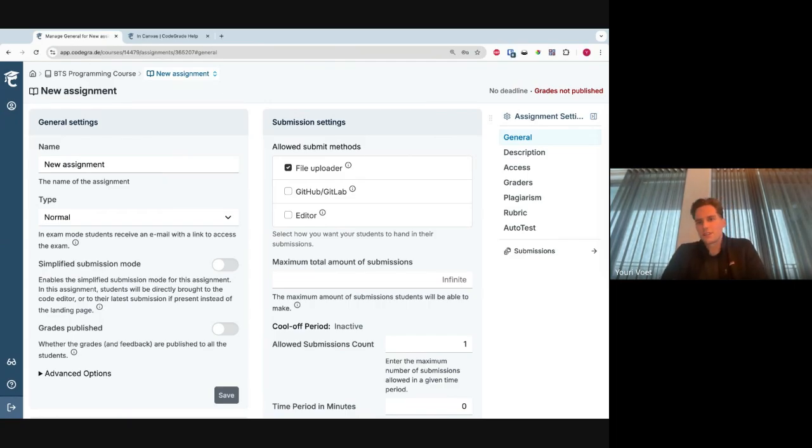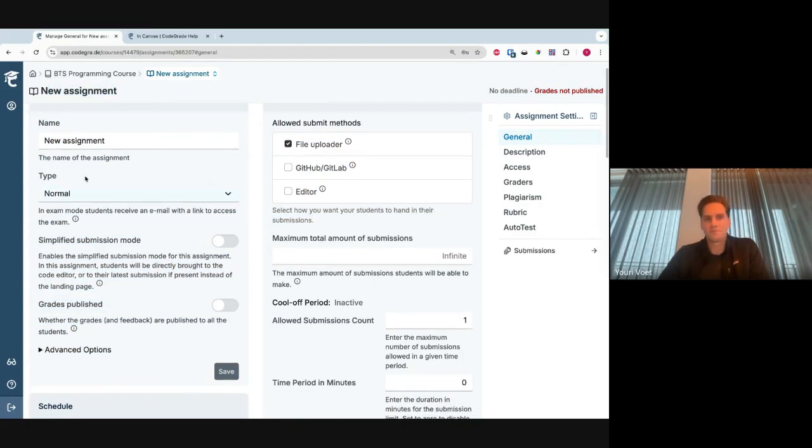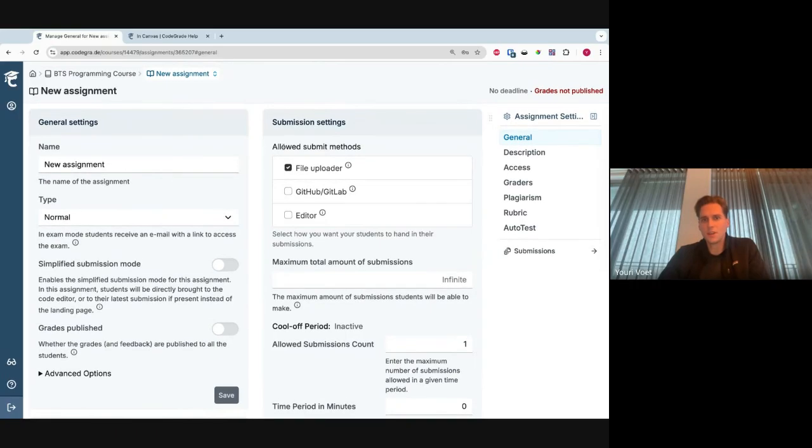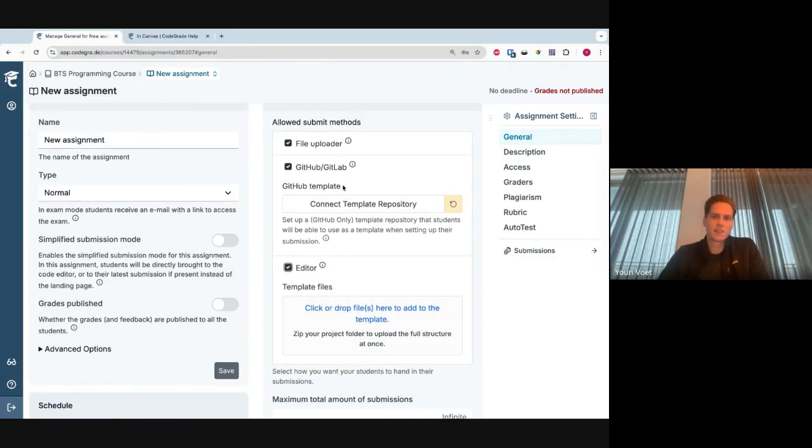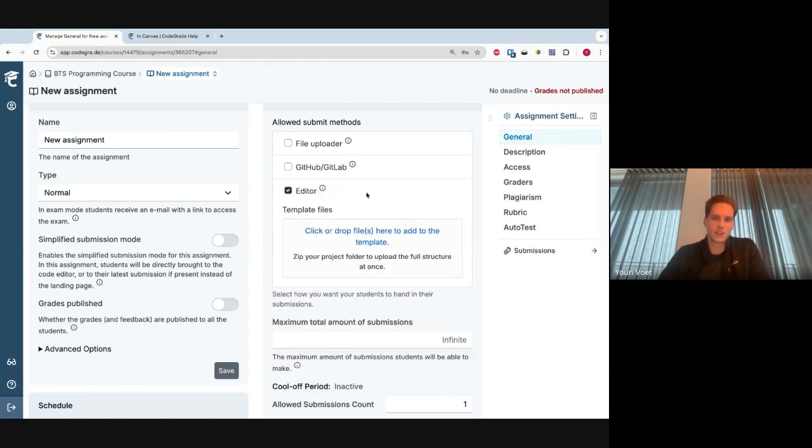In general, in CodeGrade, we see people doing two types of assignments: general programming assignments or programming projects, and then quizzes. Both of these start off as an assignment, where you give the name and set how you want students to hand in. If you're just doing a programming project, you can allow them to hand in using a file uploader, Git, or the editor. If you're doing a quiz, then students can only work through the editor. So you will just select the editor here, and then everything else will go through the AutoTest tab where you will set up the quiz.